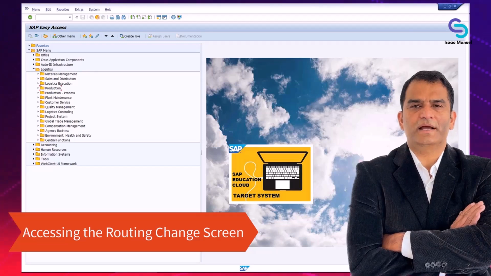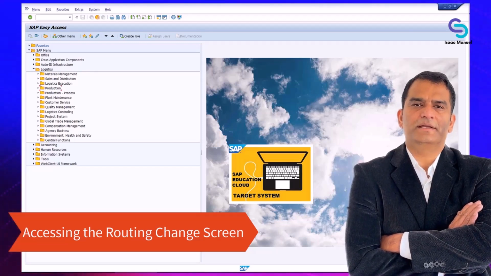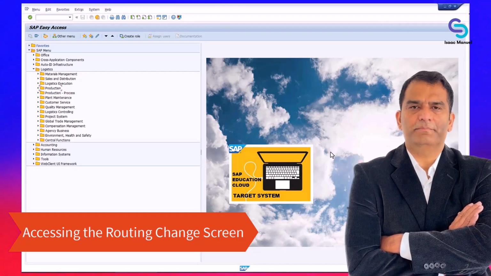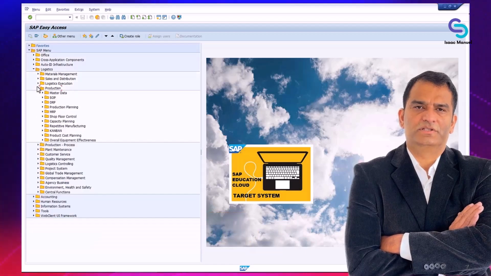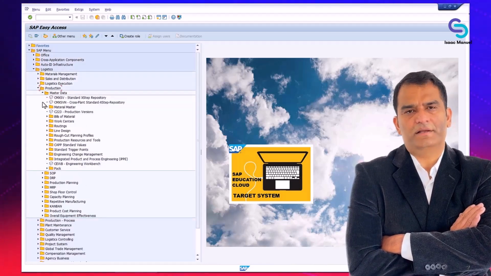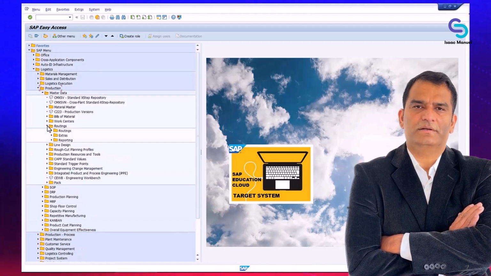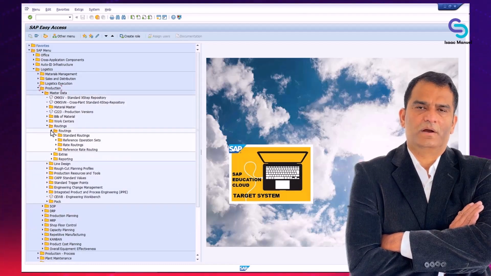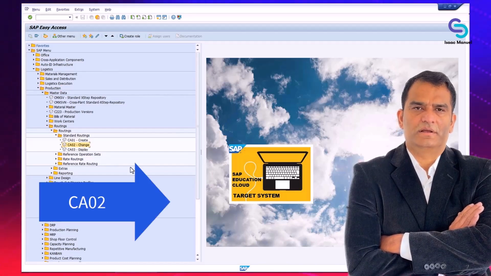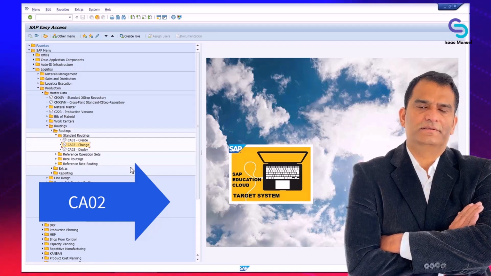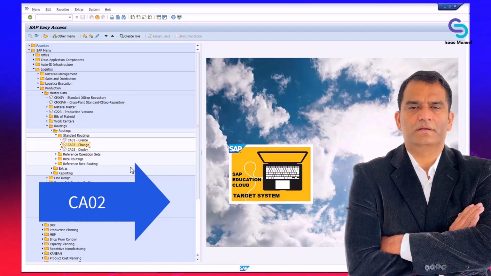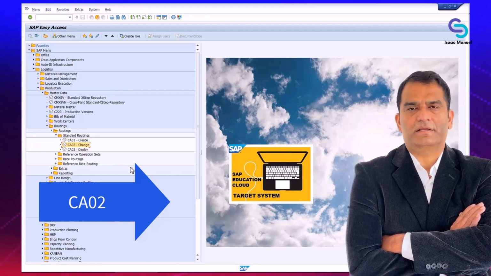To begin, we'll navigate to the Change Routing screen within SAP. This function is used to update the sequence of operations and assign materials to specific steps in the production process, an essential part of maintaining accurate and efficient manufacturing workflows. Start from the SAP Easy Access screen. Now follow this path: logistics, production, master data, routings, routing, standard routings, change. This menu sequence will guide you to the section of SAP where routings can be edited and maintained for production use.